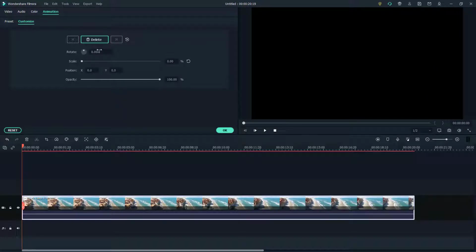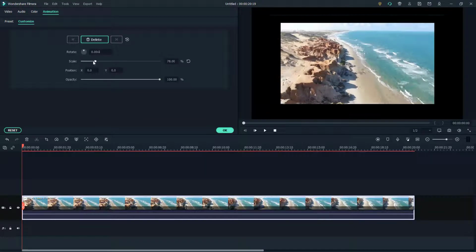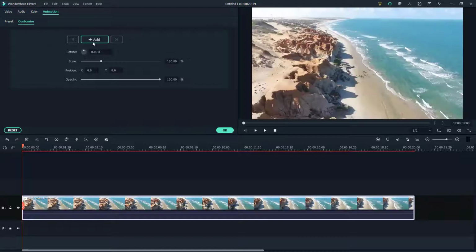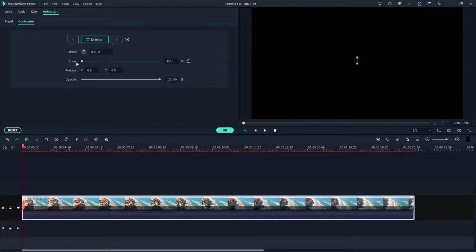Now what I can do is add in a keyframe right here. If I change this value, the keyframe is automatically added, or I can add in a keyframe right here by clicking on this one if I don't want to change the value. Let me just decrease this down right here. A keyframe is like a point in time with certain values.